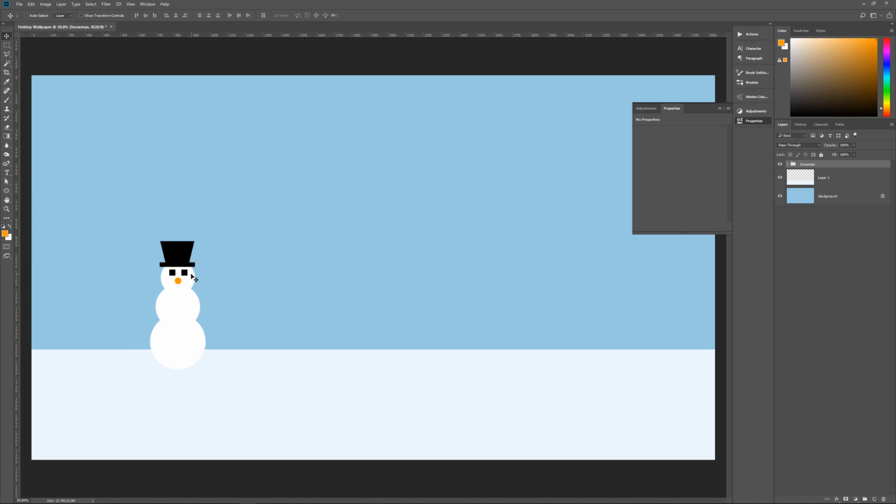Then what we want to do with the snowman group is Control T so that we can transform it and make the whole group smaller, like so. And we're going to put him right here. And here we have our snowman sitting on the ground with the nice icy ground and the nice cold blue sky. Next thing that we're going to do is put a tree next to our snowman.